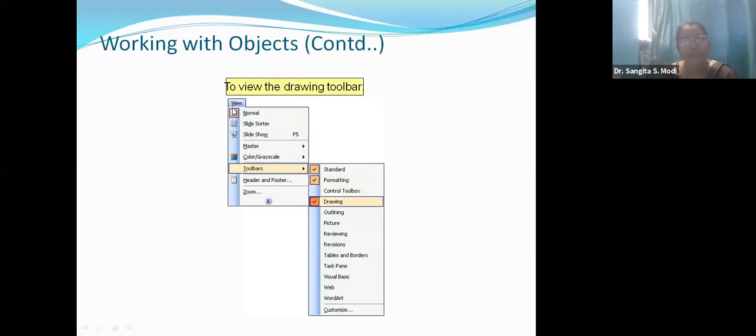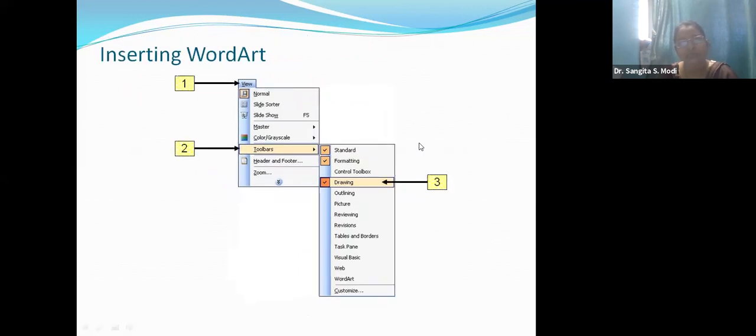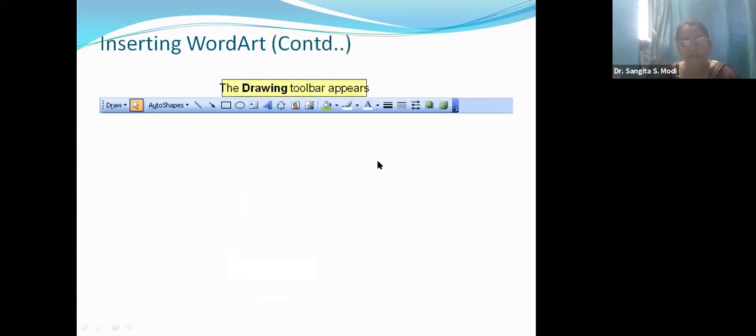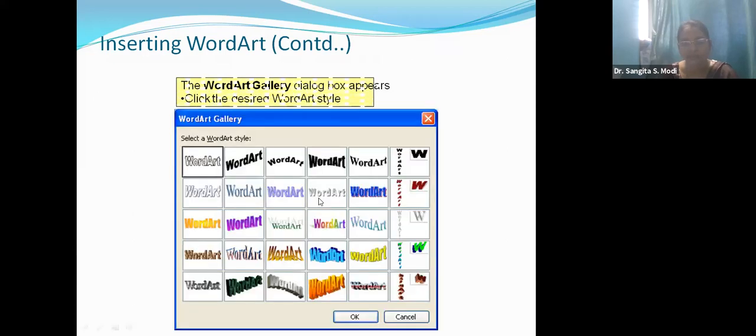Just click on the View menu, then click on Toolbar and click on Drawing. When you check this, that particular menu bar or ribbon will come onto your screen. In PowerPoint presentation you have to go through these 1, 2, 3 steps. Then insert WordArt. For inserting WordArt, click on View, Toolbar, Drawing. The Drawing toolbar will appear on your screen, and click on the Insert WordArt field here. So go through these steps while writing these answers.